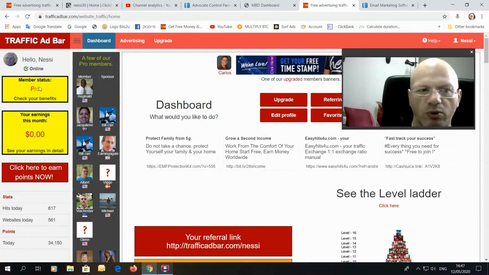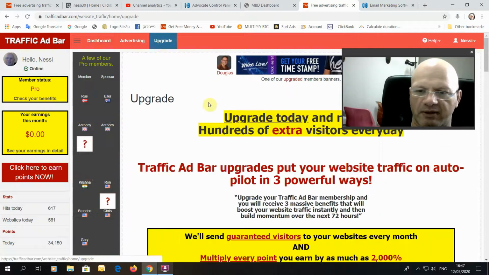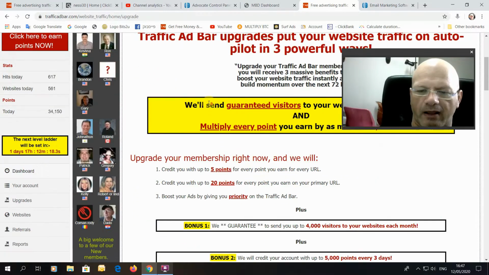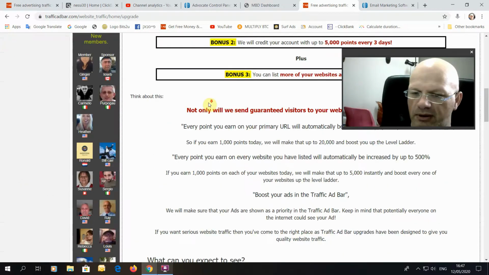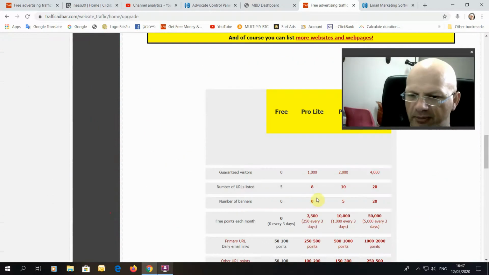Now the Pro edition gives you a lot of benefits. Like, I don't want to get into it too deeply, but let me show you something. As a free member, you can put 5 links, number of URLs listed. Okay. As a pro member, you can put 10 links of Clickbank products in the traffic exchange.